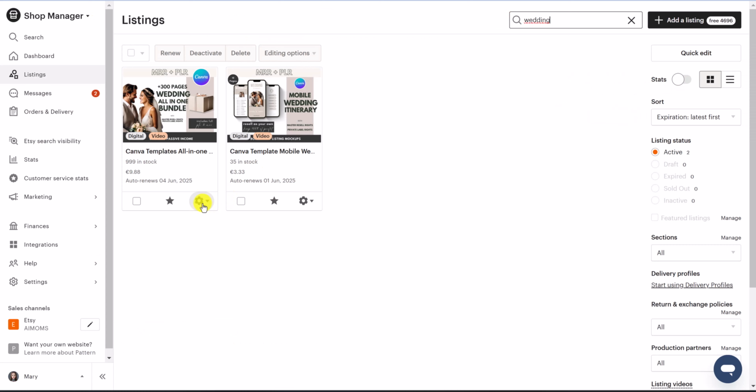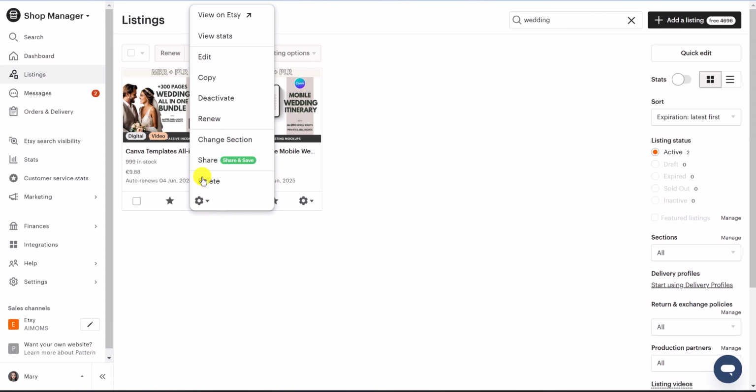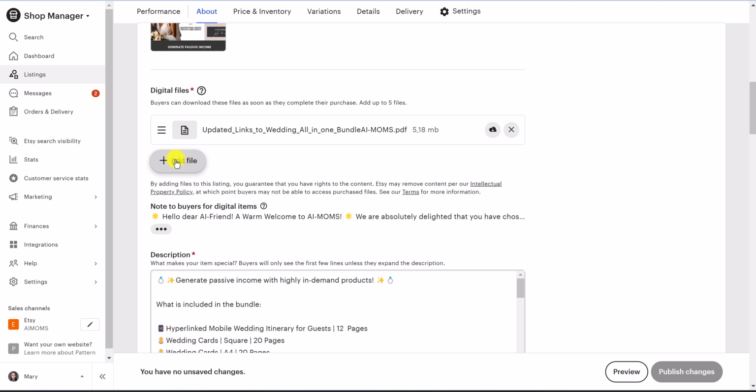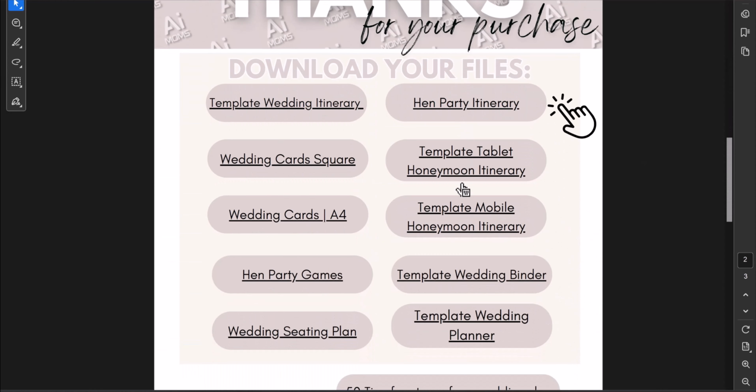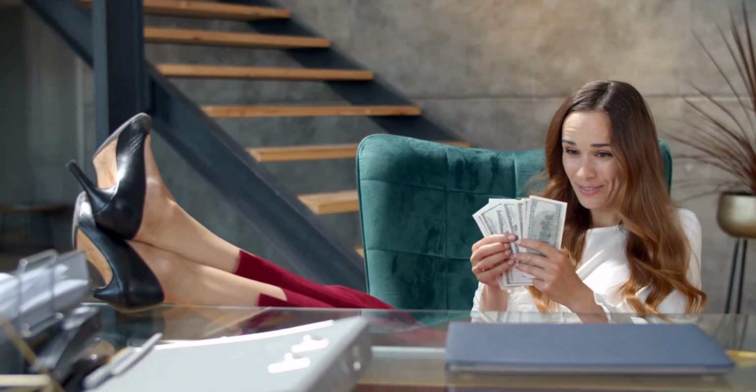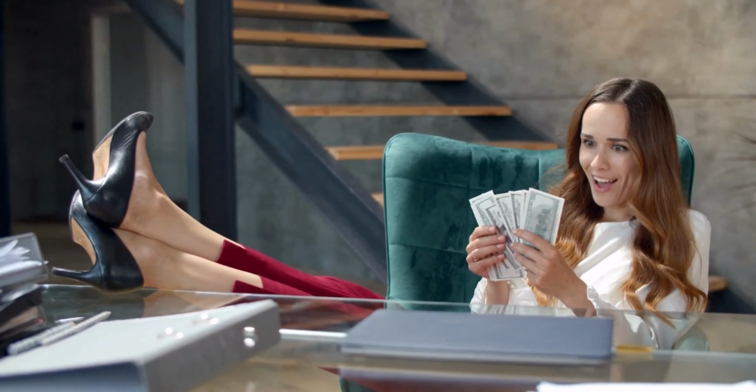Alright. Let me show you how it would look in my shop. Let's say I want to edit this one. And over here, you add the file and upload your thank you page. This is what the customer is going to get whenever they purchase your digital product. Alright. So now you know how to generate the Canva template link and make it sellable.